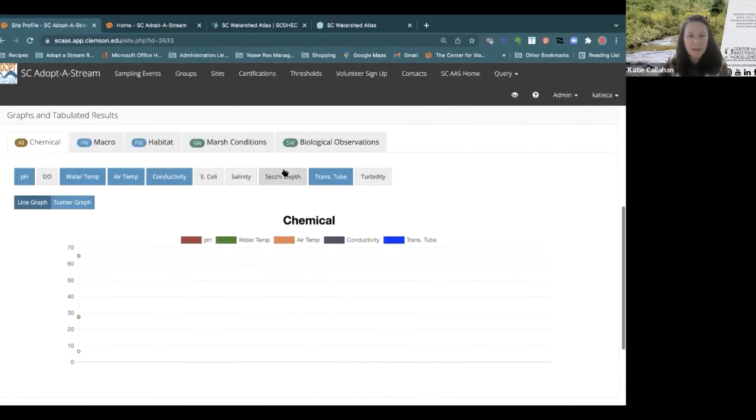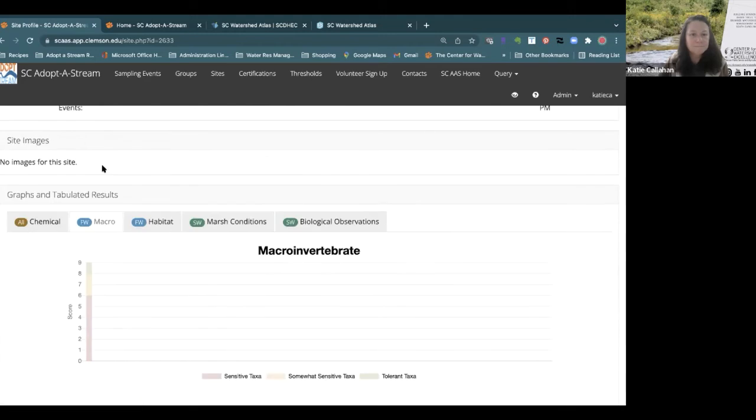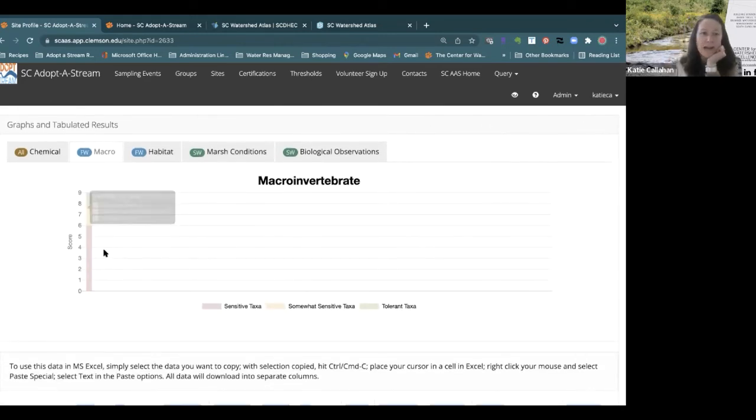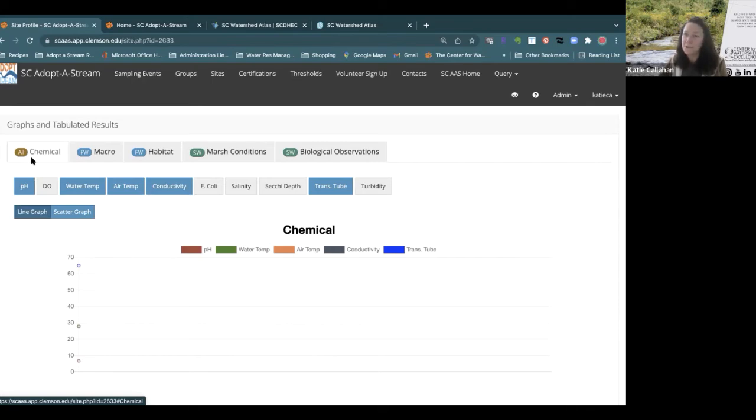So let's go back to our Zoom and go back to our database. And what I wanted to show here was our macroinvertebrate. So that you can see over time, when you're collecting your macroinvertebrate scores, you do really have a pretty cool way of tracking how your communities, your pollution sensitive, your pollution tolerant communities have changed at that stream. So pretty handy, I think, tool to display over time.